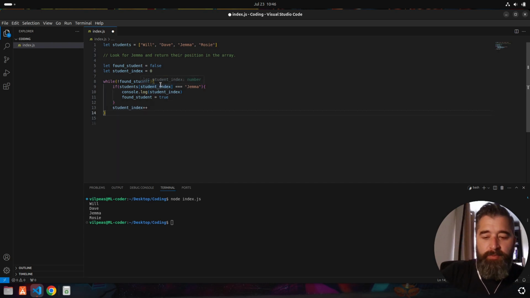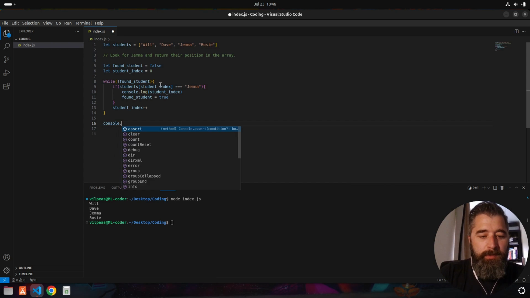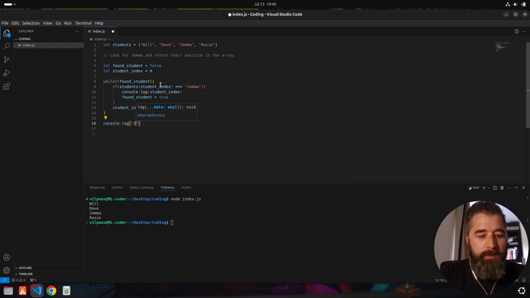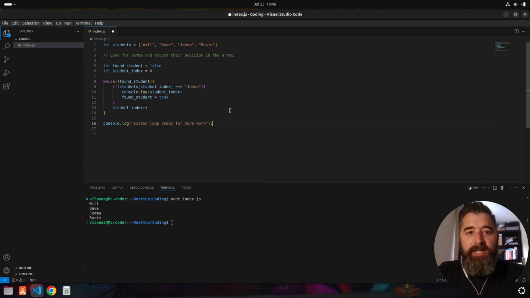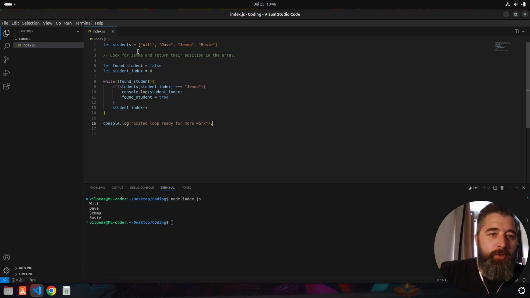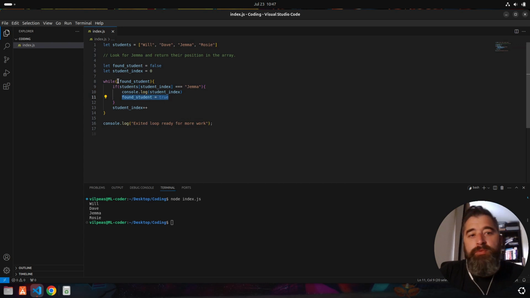And then what I'm going to do to prove that this actually jumps out of the loop, let's save that. So what's going to happen now, we've written a small program that's going to go through this list of people here, and it's going to print out which position Gemma is at, and as soon as it's found Gemma, it's then going to change this to true. This while loop will jump out of the while loop, and then it will print this.